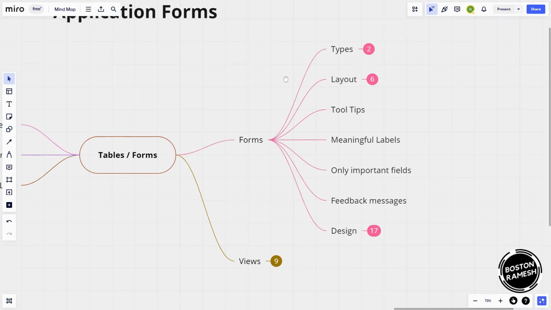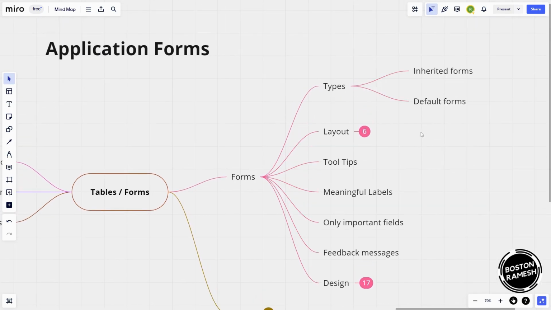So looking at the types, forms can be inherited forms or default forms. Inherited forms, basically, this is a big benefit of extending a table. That means every time we extend a table, the table will bring its existing configurations, and part of the package is the existing forms that come when we extend a table, and those are called inherited forms. And we need to modify those inherited forms by adding the custom fields.